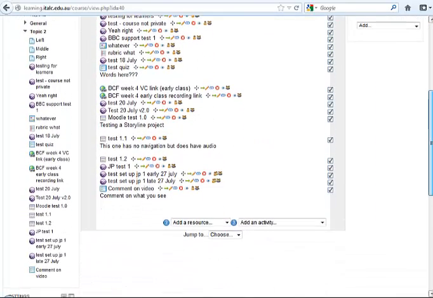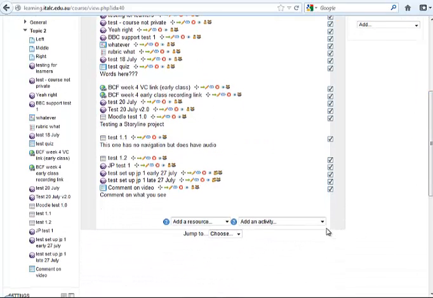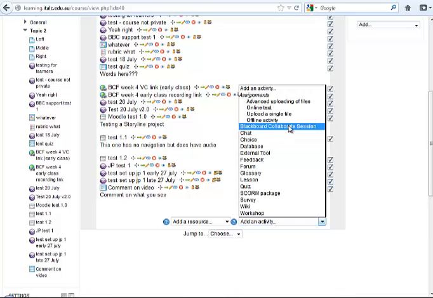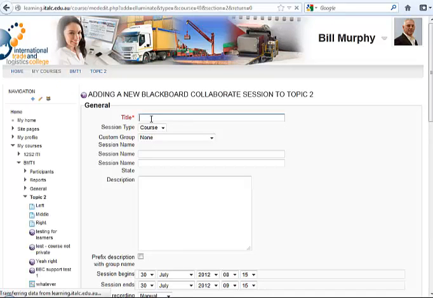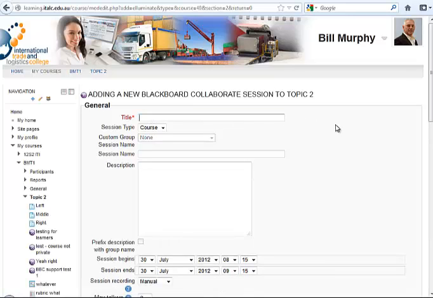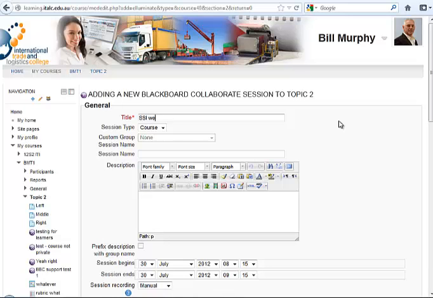The Blackboard thing is an activity, so go to the activity, click on Blackboard Collaborate Session. Give it its title. The protocol for setting these up is to put the unit name first, so we would put something like SSI, Week 3, VC, early class if there's two classes, for example.